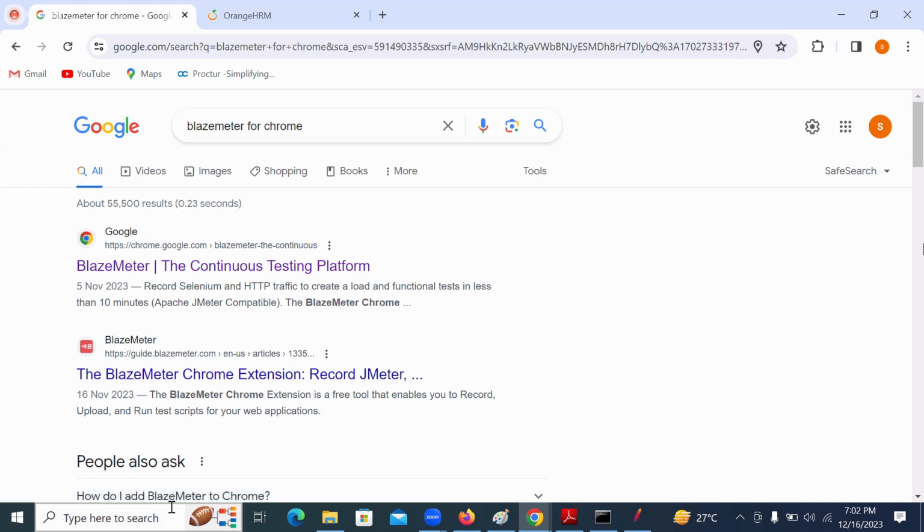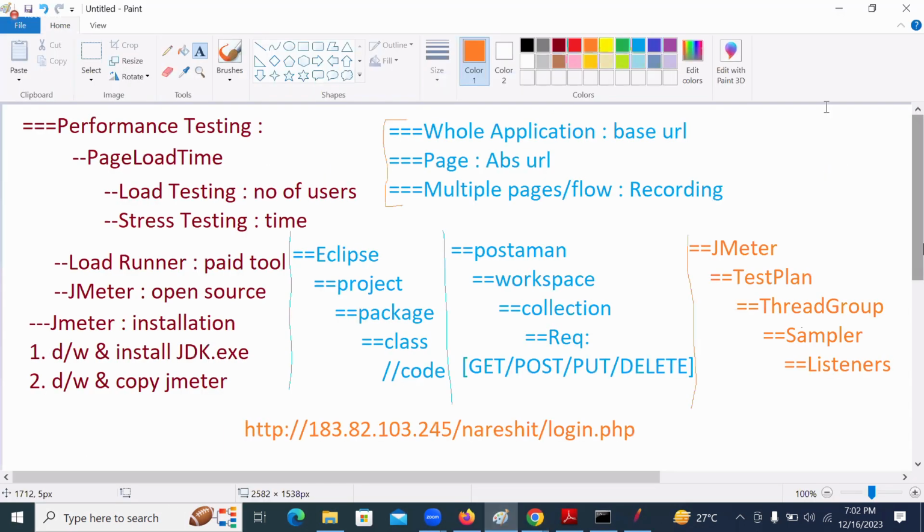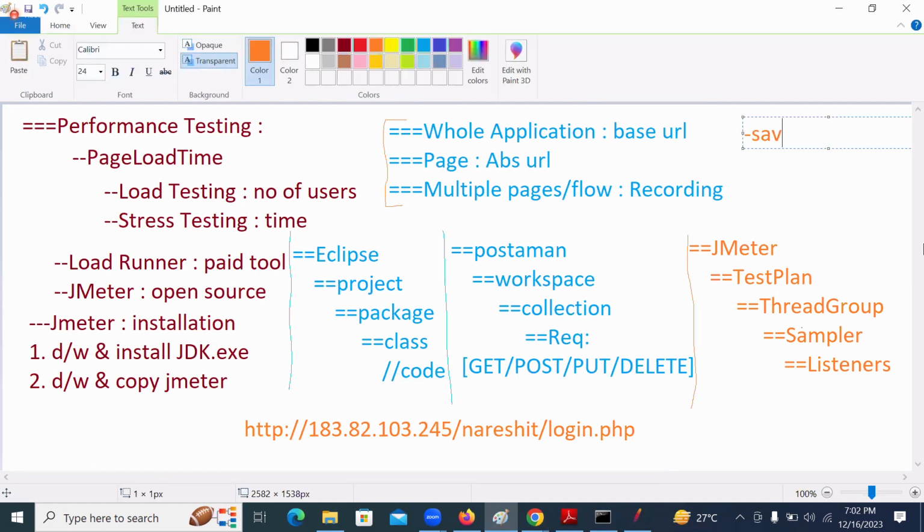Take the next step. Perform save as by providing extension dot jmx.